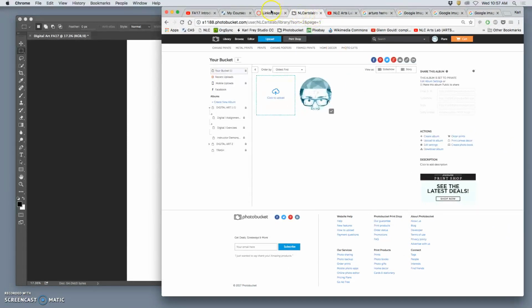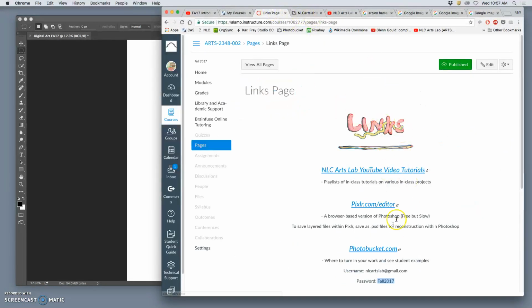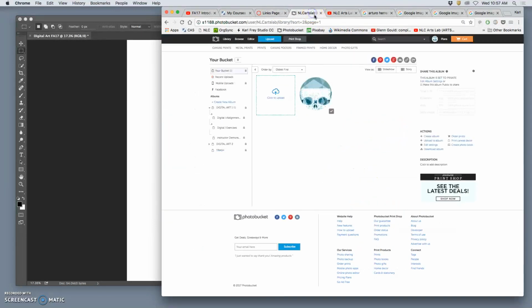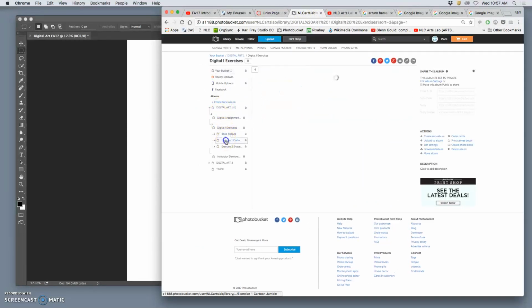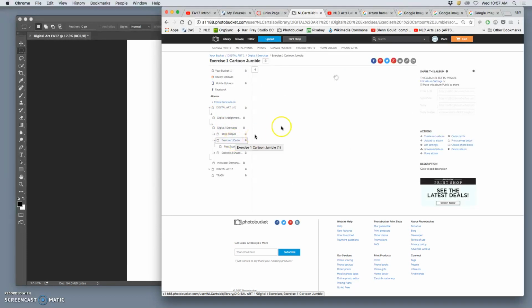So this website, we had it open from before from our links page. And it's PhotoBucket. So let me show you, and it will be recorded and you can practice it. But I'll show you here. So if we go to digital exercises and we go to exercise 1, cartoon jumble, this is how you can see that past student work.